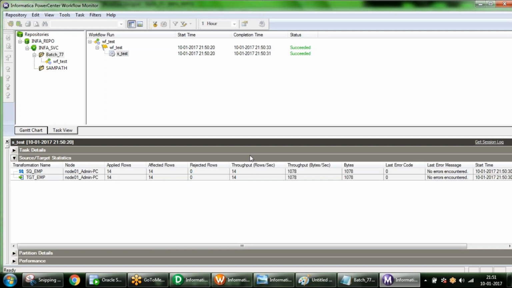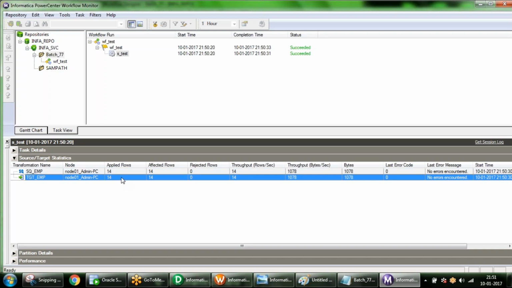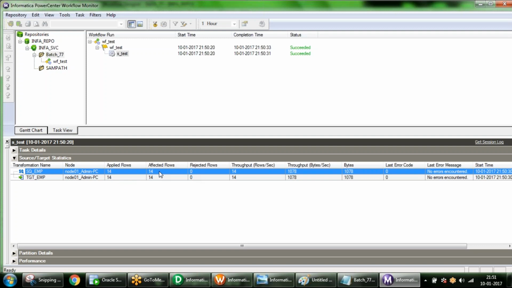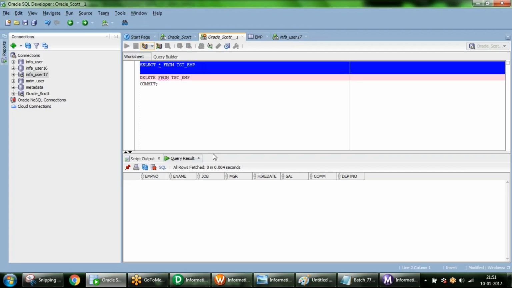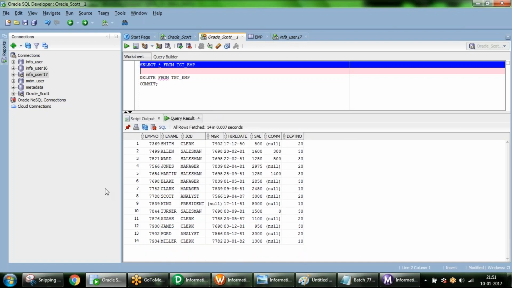So like this, you can go to source and target. Here you will get more clarity actually. Source records, how many? 14. How many target? Affected 14. If you have any rejected, like 2 or 12, the count will vary. Now query your target table. All 14 records loaded successfully.